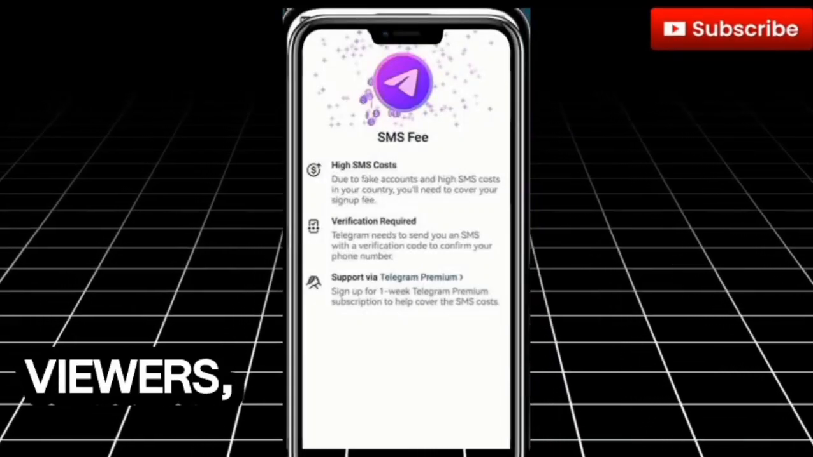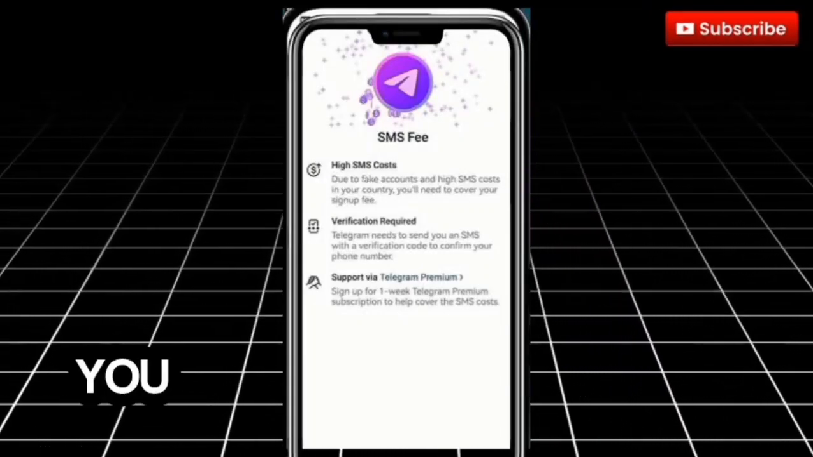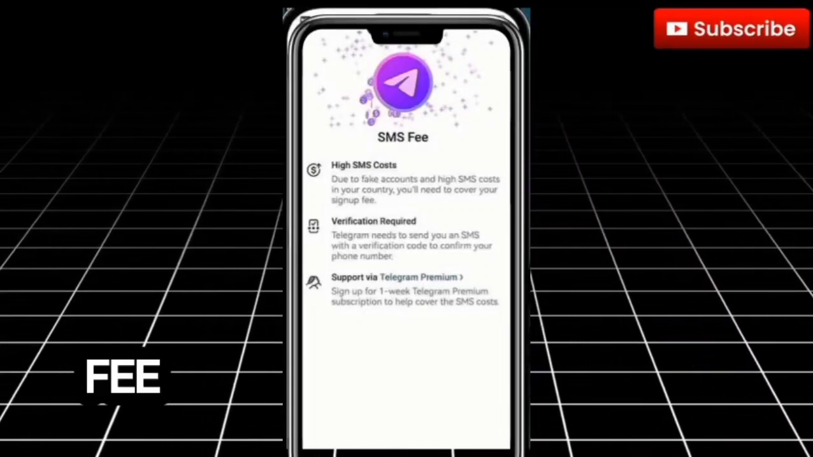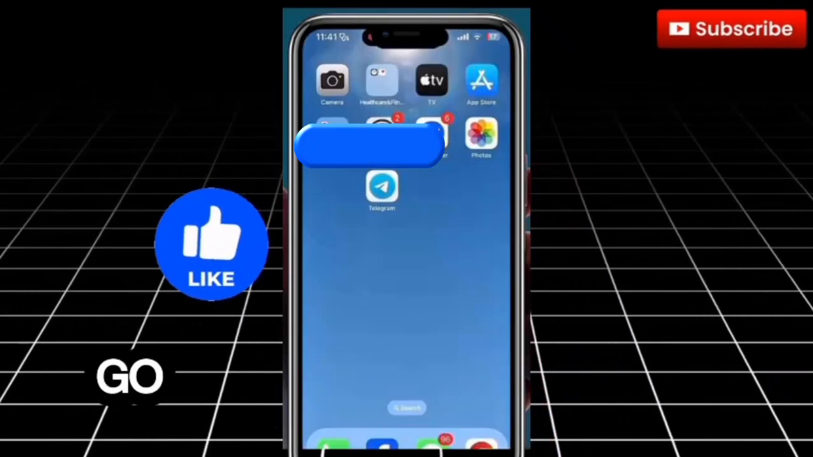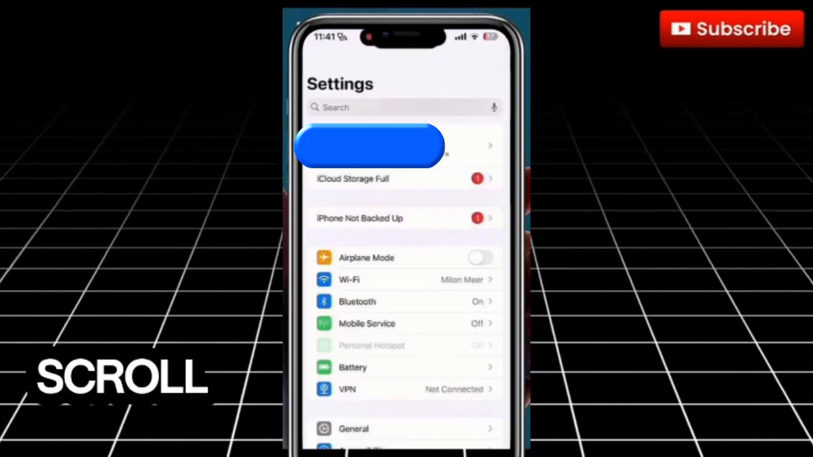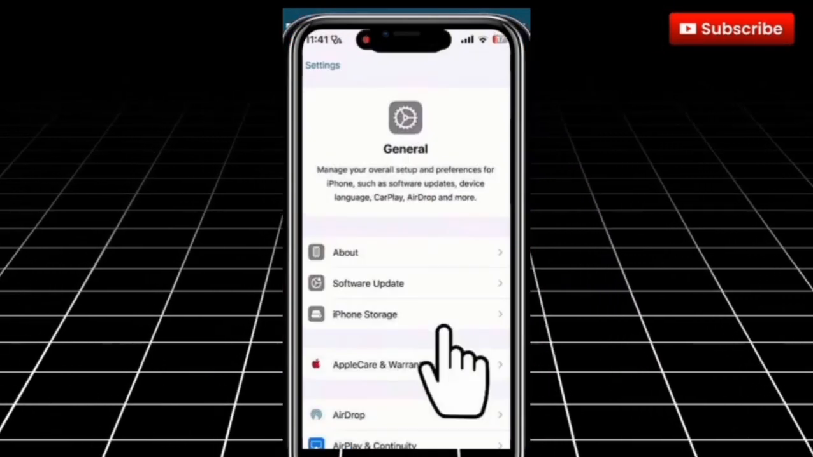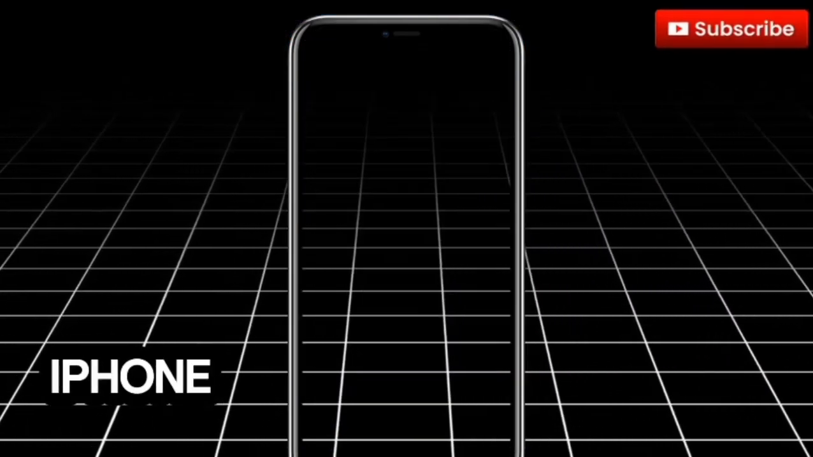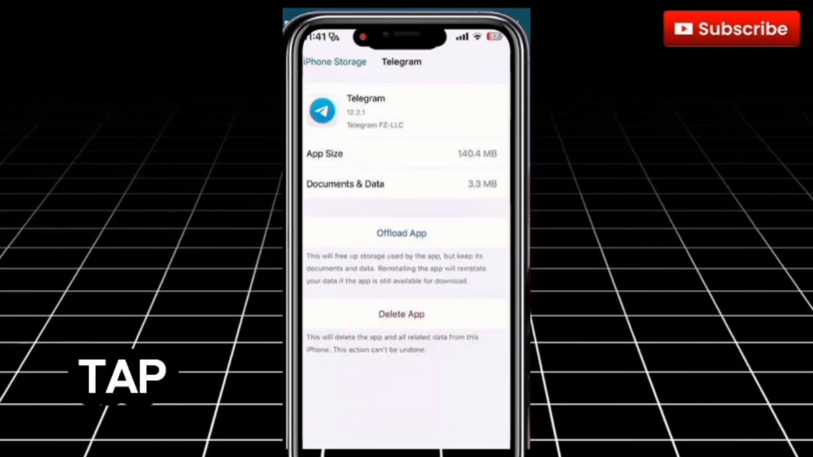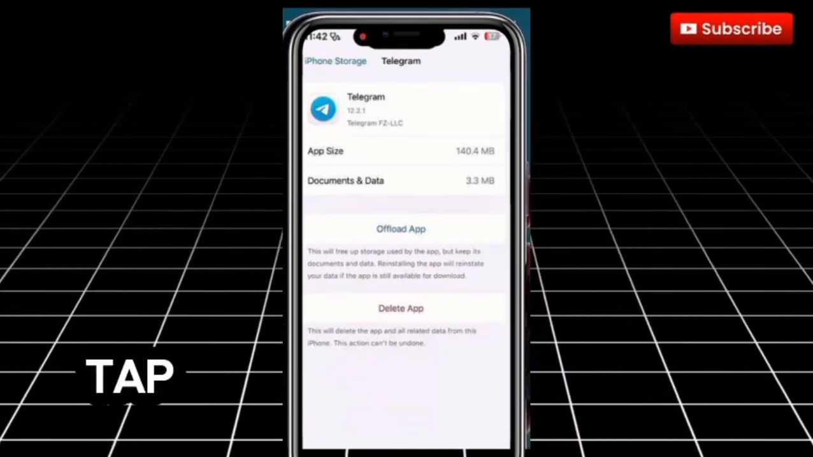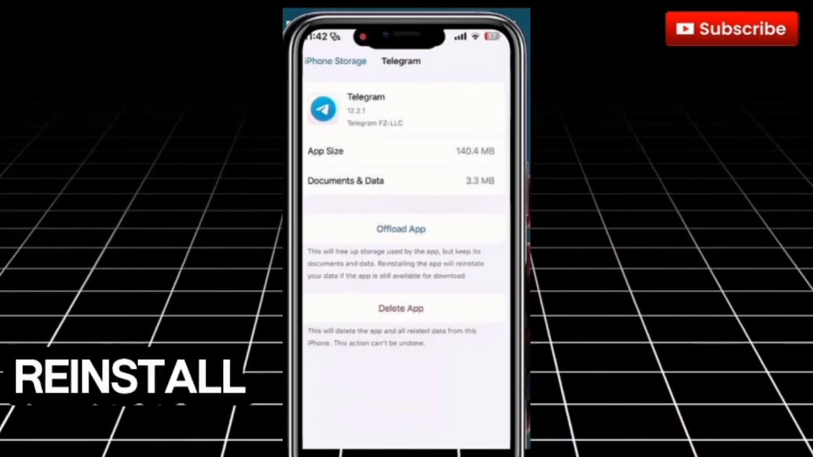Hello viewers, today I'm going to show you how to fix the Telegram SMS fee problem on iPhone. To do this, first go to your settings, scroll down and tap on General, and tap on iPhone Storage and search for the Telegram application. Tap on Telegram and tap on Offload App and reinstall app.